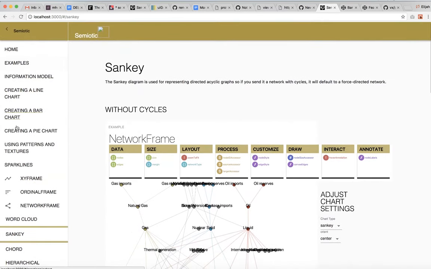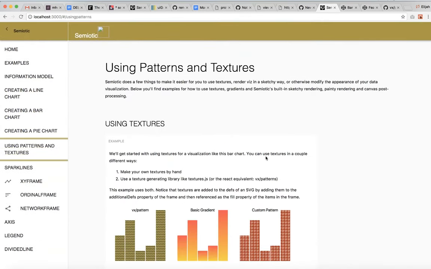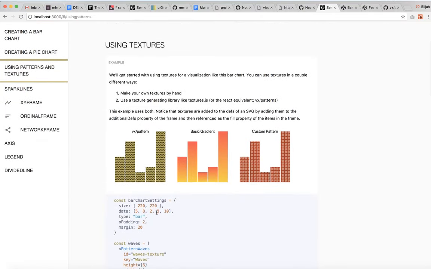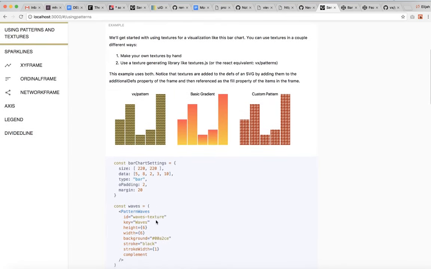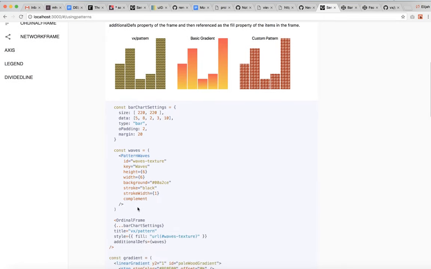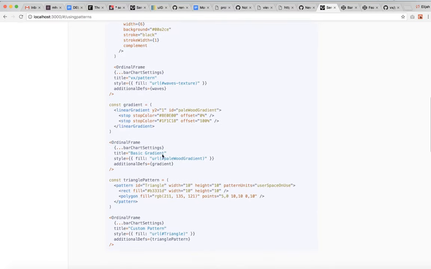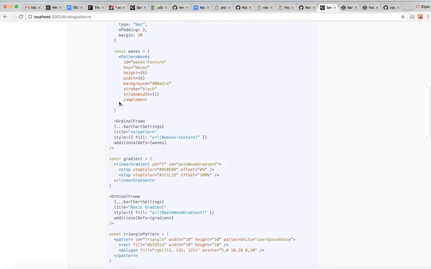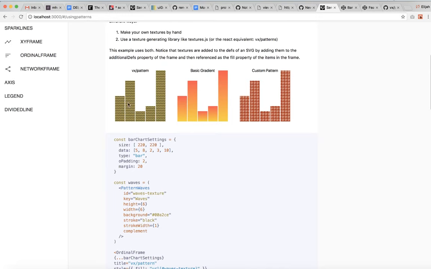I go back up to this interactive documentation that'll be coming out. Here's a VX pattern example. I'm not going to be able to show this to you easily on CodePen, unfortunately, because CodePen doesn't give me a good way to import VX pattern and then run through it. So just know that that's also available to you. VX pattern produces the same kind of thing that you could just drop into your additional defs anywhere and then reference. So you can do pattern fills and do nice wavy pattern fills or horizontal lines or diagonal lines and so on.